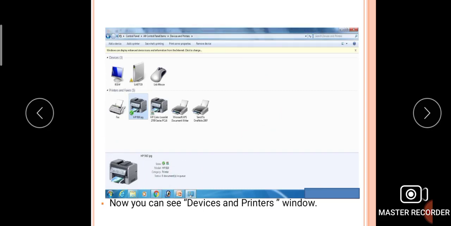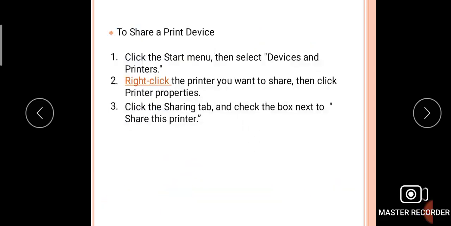So here, now you can see the devices and printers window on this type of screen. Next, now to share a print device.